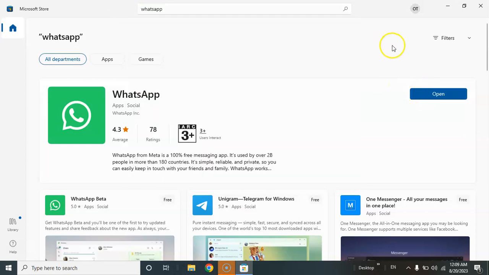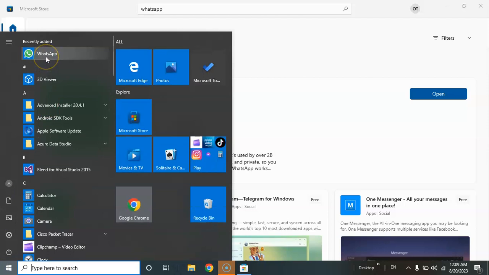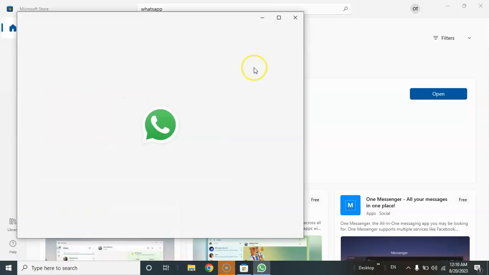After this you will get the WhatsApp application, and here you will get a get button instead of an open button. Click on the get button, the download will start, and after downloading, the installation will start. After the installation you will get an open button here. Now you can open your WhatsApp from here, and also from your applications. Just click on WhatsApp.